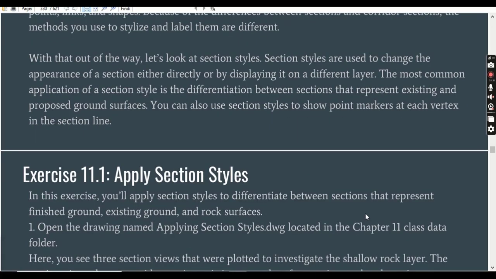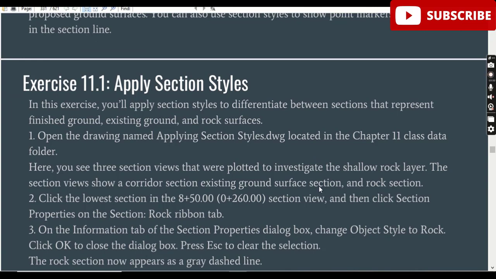Section styles are used to change the appearance of a section either directly or by displaying it on a different layer. The most common application of a section style is the differentiation between sections that represent existing and proposed ground surfaces. You can also use section styles to show point markers at each vertex in the section line. So we have exercise number 1 for chapter number 11: how can we apply a section style to our section views.